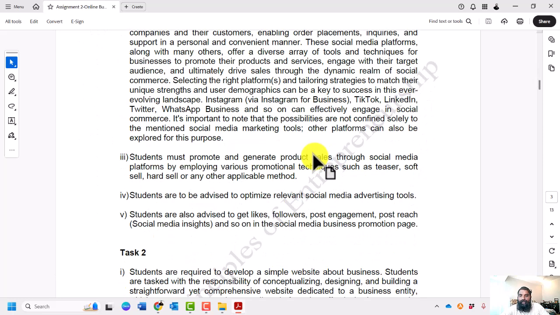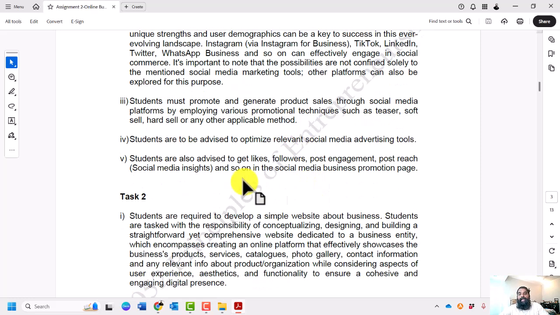Students must promote and generate product sales through social media. You have to promote your product through social media, and you can use the social media advertising tools and so on. And I want to see the social media insights. Later I will show you.